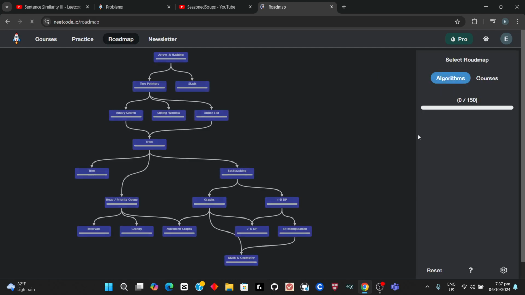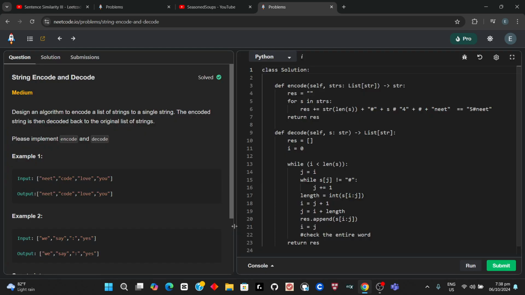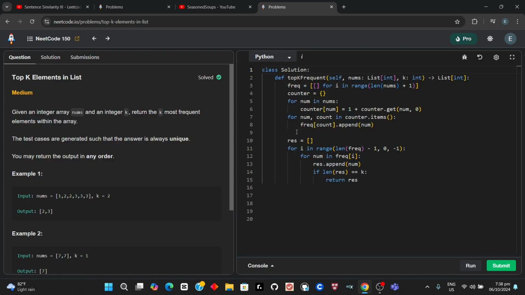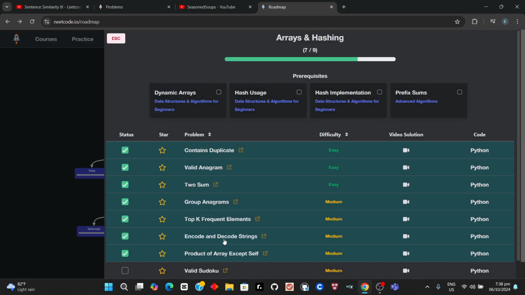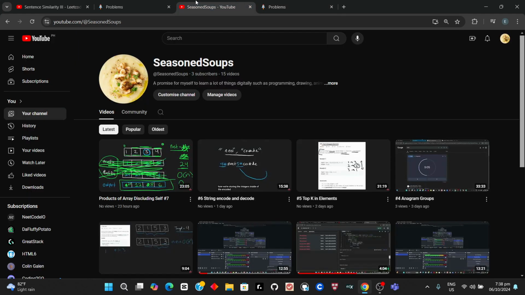Might as well check out some old solutions. This one used a hash set, which I didn't really talk much about. No, this one's actually lists. I know the hash set here is Top K Frequent Elements. Nope, it's also not it. I keep reading down. It's Group Anagrams. There you go, defaultdict.